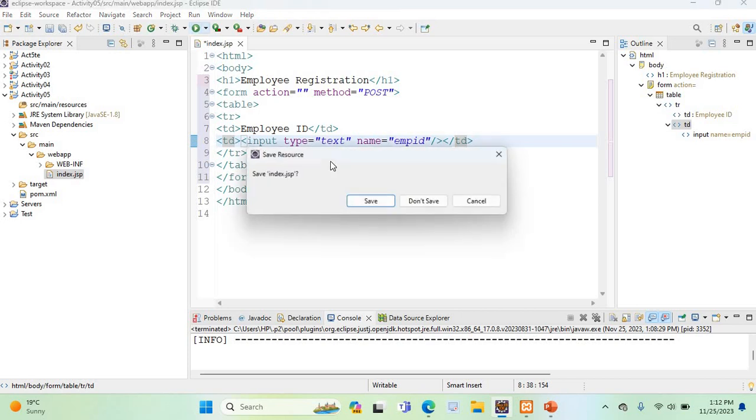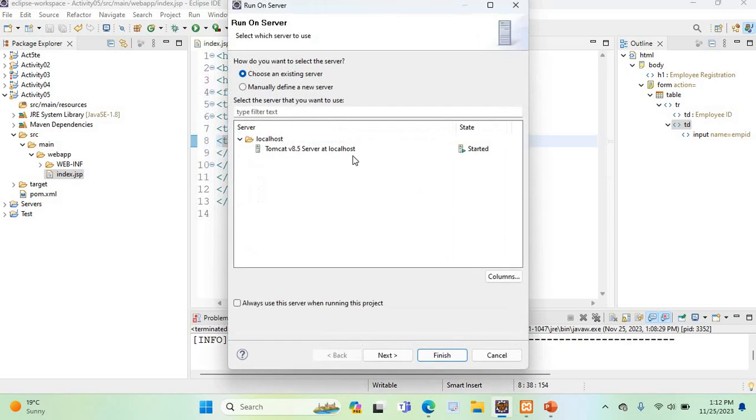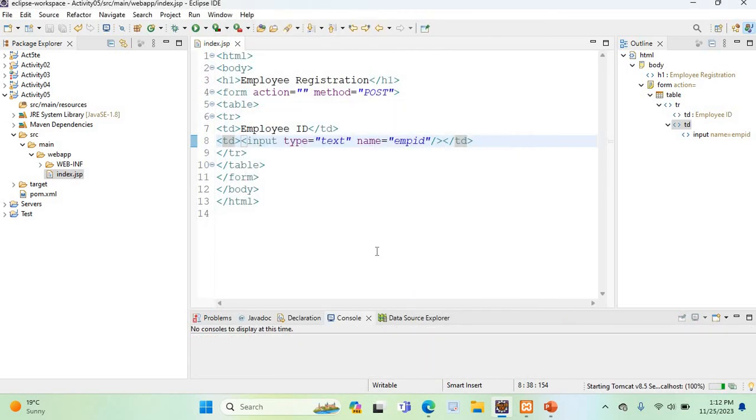Let's run this one and see whether we are having any issues with this design. Okay, restart the server.